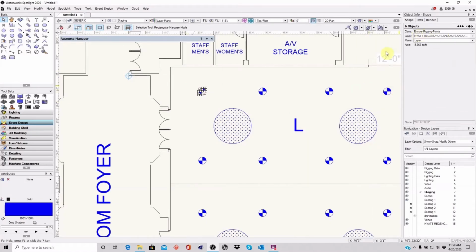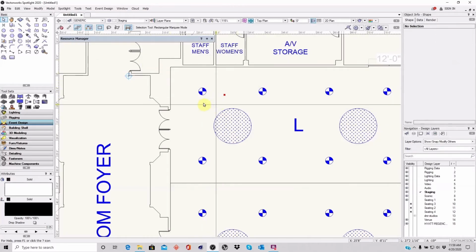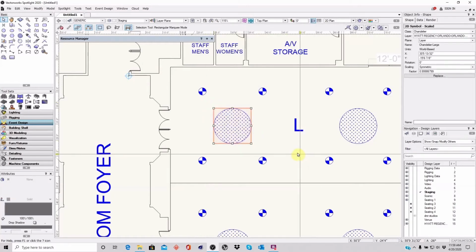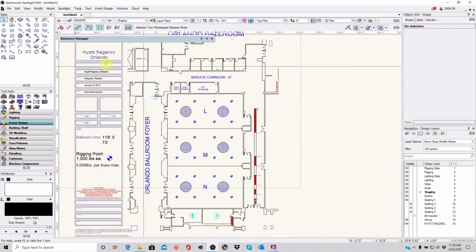You can see it's a rigging point right over there. So I'm actually selected on that, so I can actually see all my points and what they're actually representing right now in there. There's a chandelier. So I'm all good. I've drawn whatever I need.